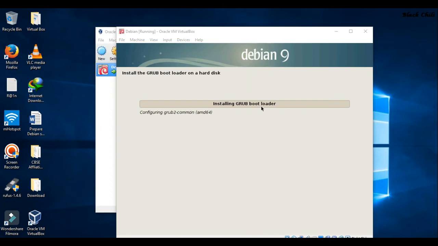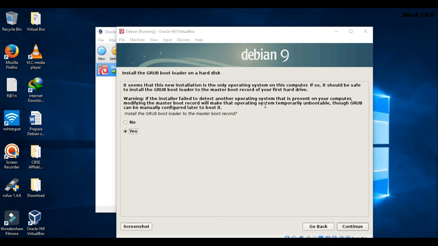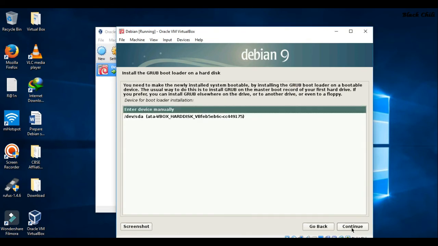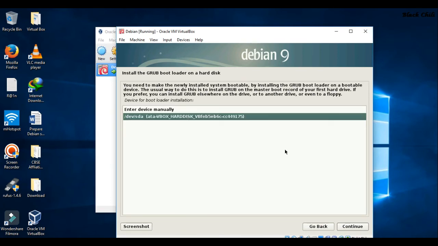Installing now the GRUB bootloader. You don't need to do anything, you just keep following all this. Now what is showing: install the GRUB bootloader on the hard disk. Yes, you just need to go through all this, keeping yes here. Enter this manually? No, I need to do it here. Okay.